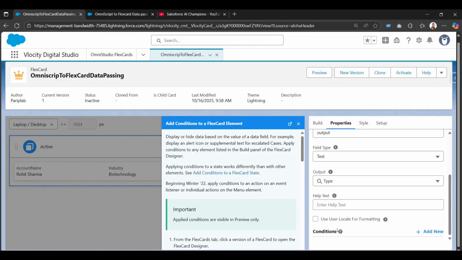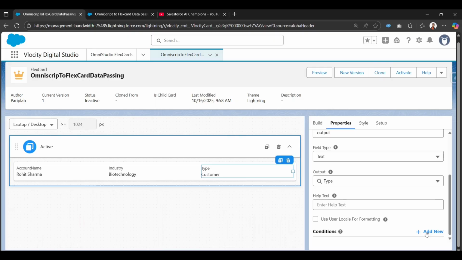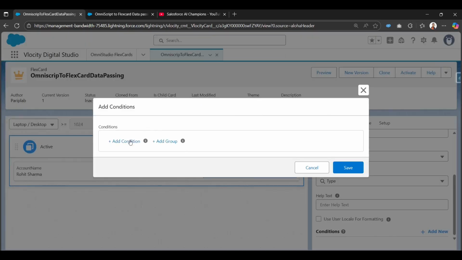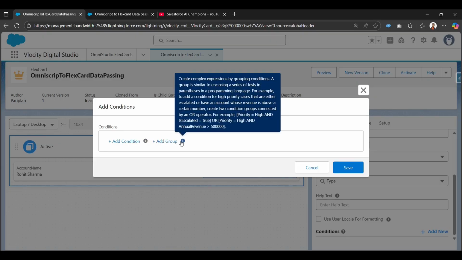We can add as many conditions as we need, singly or group-wise, to show the field conditionally. We can click on the add new button, and we can see that add condition and add groups are there. Add condition, as the help text says, adds a condition that must be based on a data field value. And for add group, we can create a complex expression by grouping conditions.